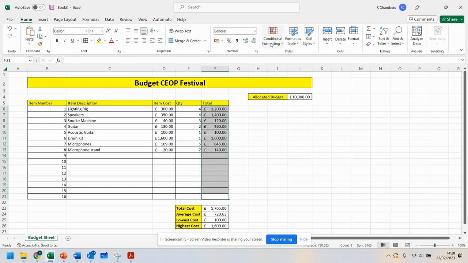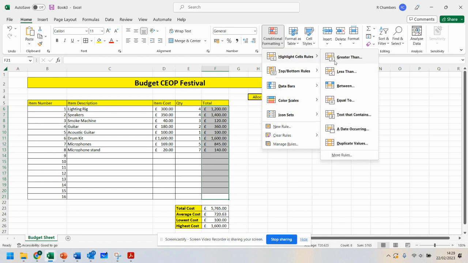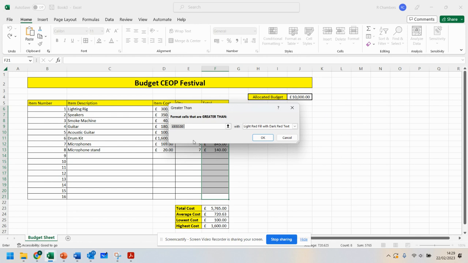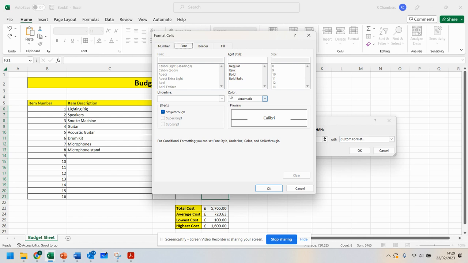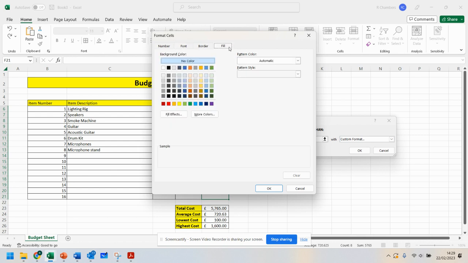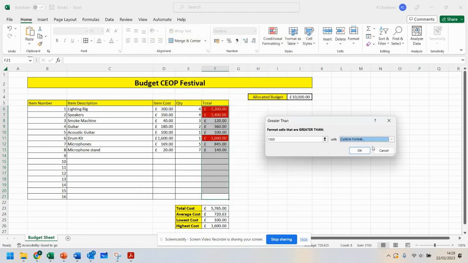So up here in the Home tab, if I go to Conditional Formatting, I can go to Highlight Cell Rules and I can say if it's greater than, let's say, 1,000, and you can choose your custom format. So I'm going to say red. You can say fill, I'm going to say red, and font, I'm going to make white so that it's actually able to be read, okay?